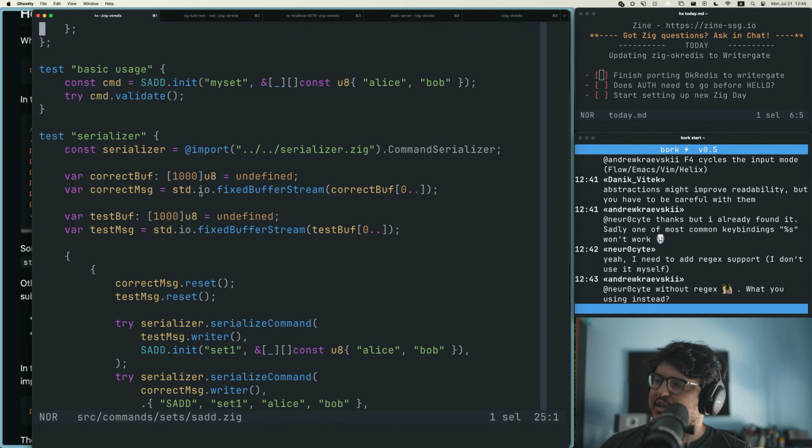So many Redis commands. I don't think I even implemented all of them. Jesus Christ.